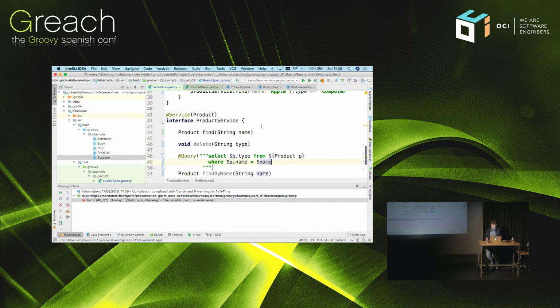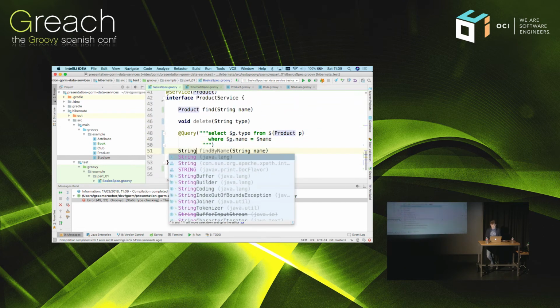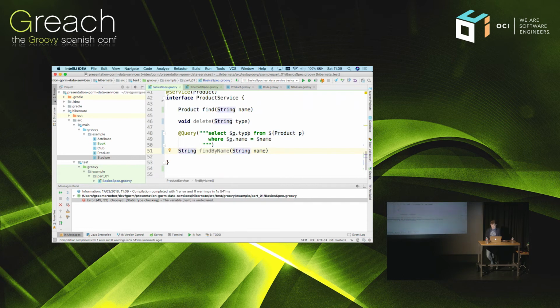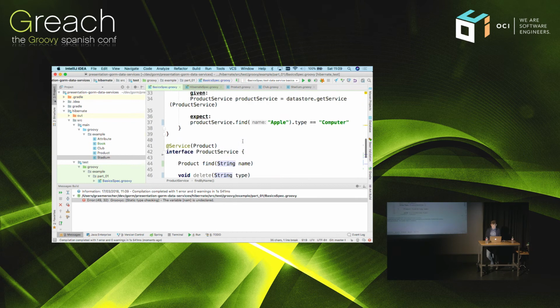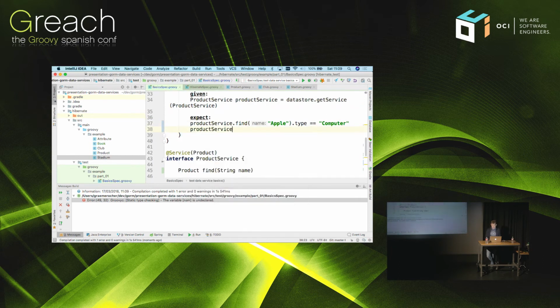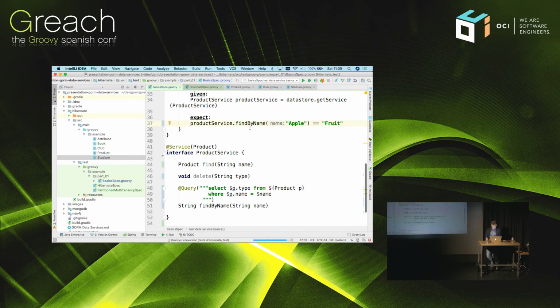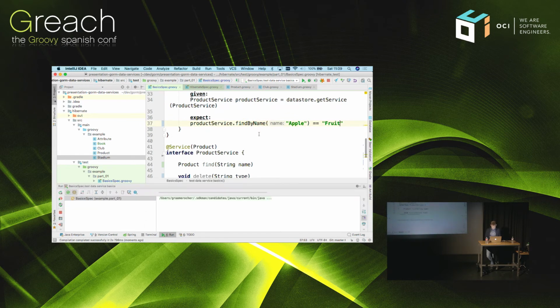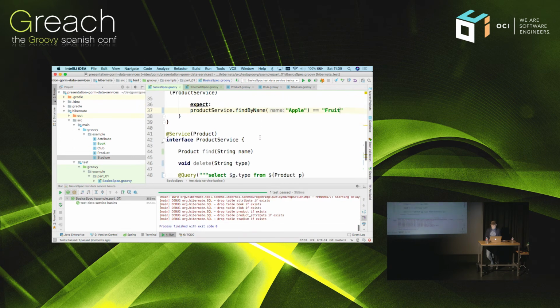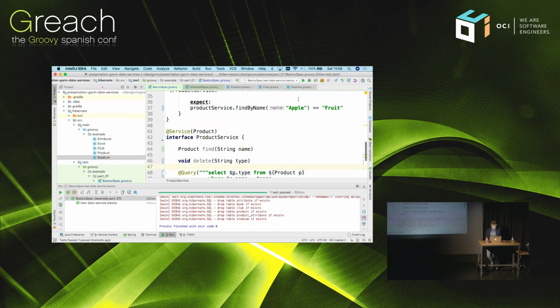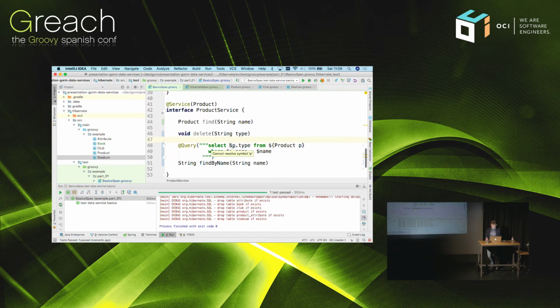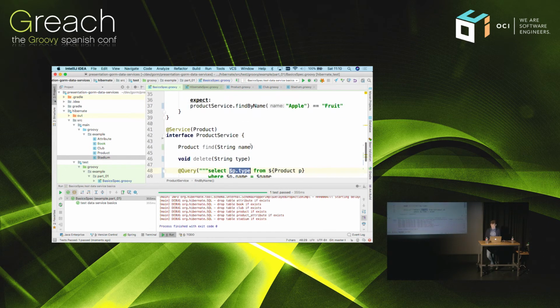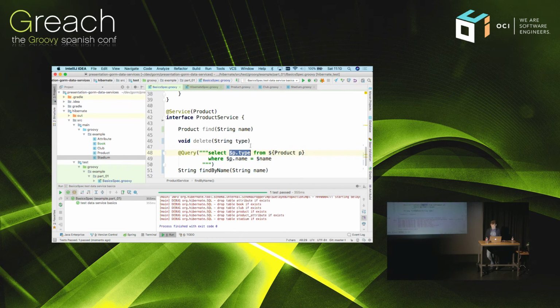But the real power of these kinds of queries is that I'm selecting the type, so I'm saying find type, and that means that you can do optimized fetching. So in theory, this should return fruit. There we go. Because we're selecting p.type, just the type property, we're performing a projection and returning only the data that we need.